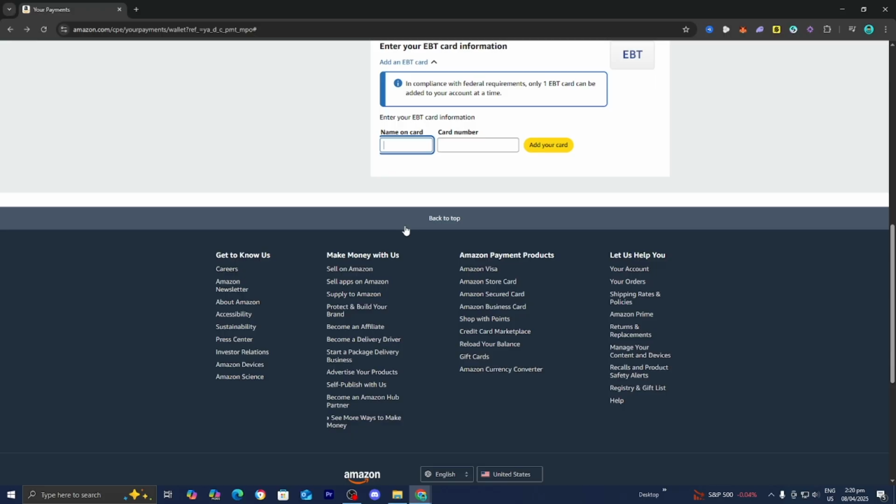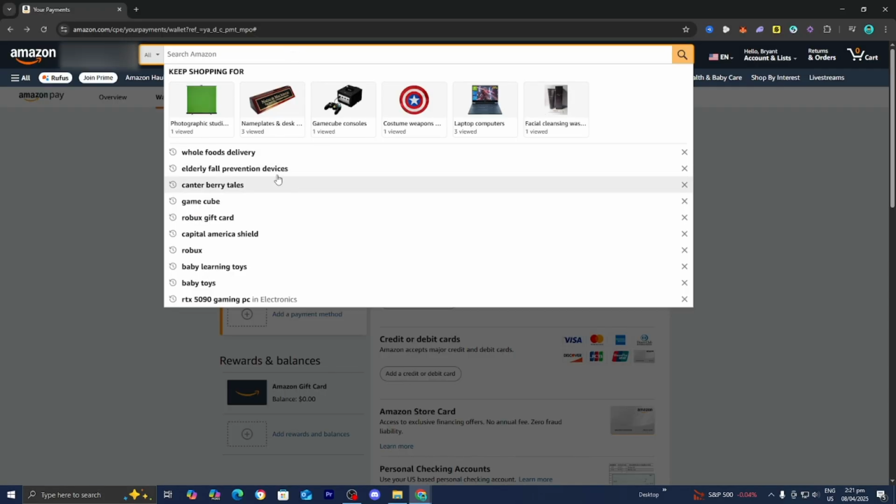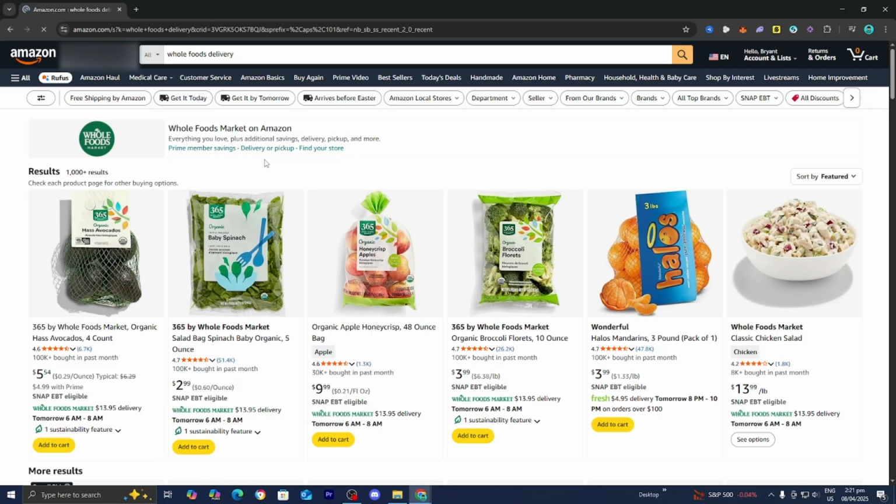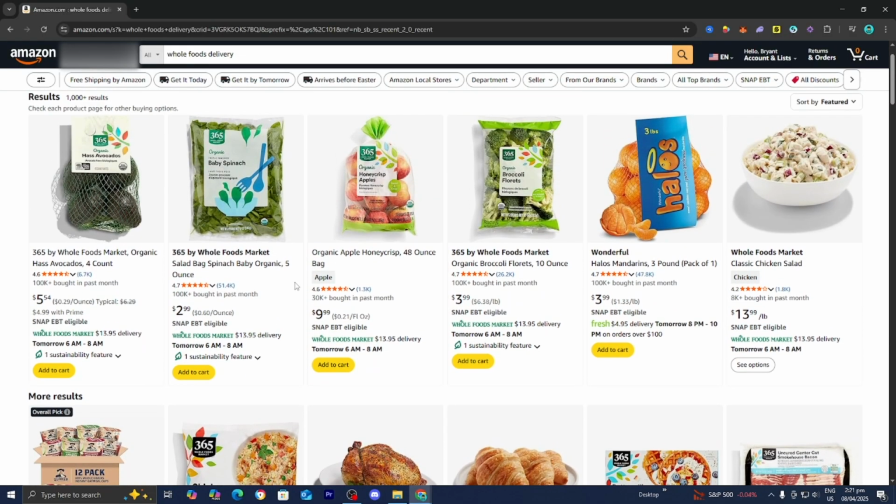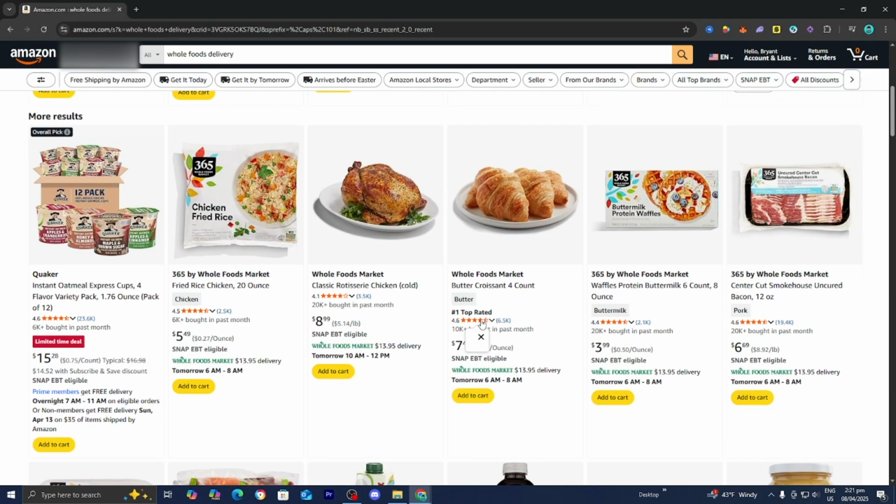And after you add your EBT card as a method of payment, you can go ahead and use it to purchase groceries or stuff like that. So let's say, for example, you wanted to purchase some Whole Foods on Amazon. Then all you need to do is look up Whole Foods, or basically whatever type of grocery you want. It can be any type of produce or anything like that. And also, whenever you are browsing, just make sure that it does say SNAP EBT eligible, because that is the only way that you're able to use your EBT card.